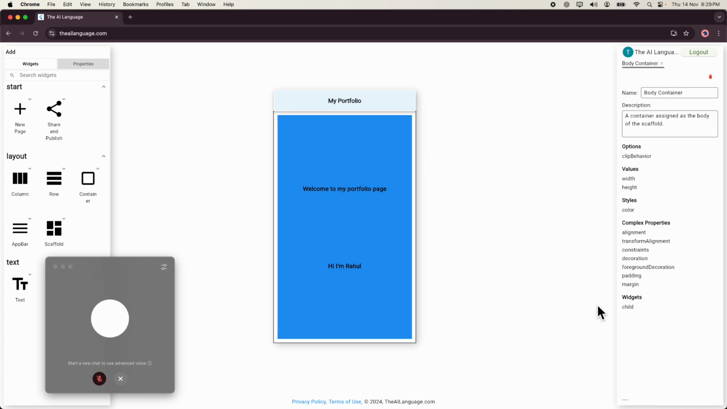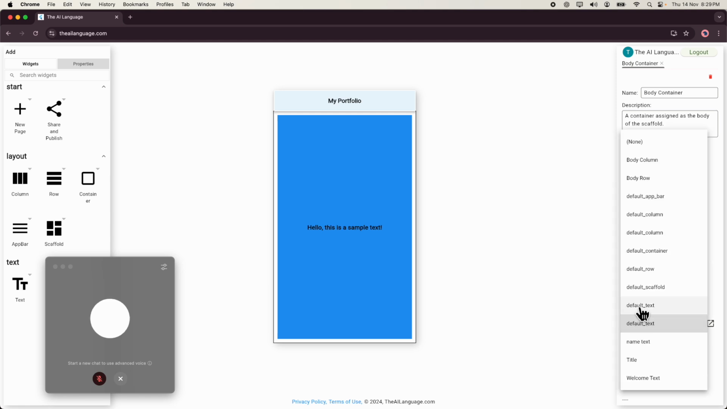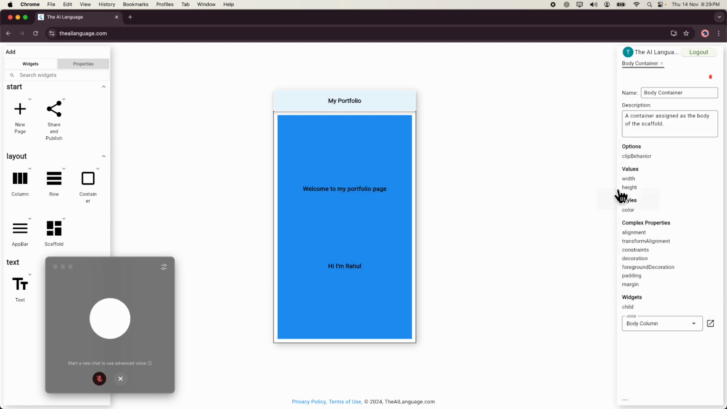And if we go ahead now with the container, we see that the next property is the child property. The child is contained by the container, and you can just change it to anything that you want. For now, we'll leave it at body column. So those are all the properties for the containers.